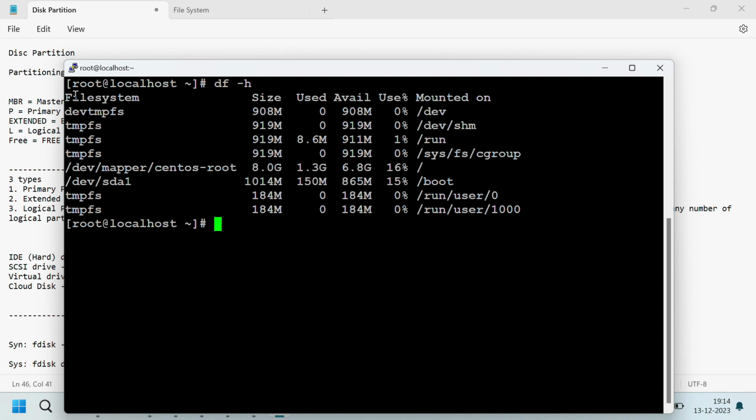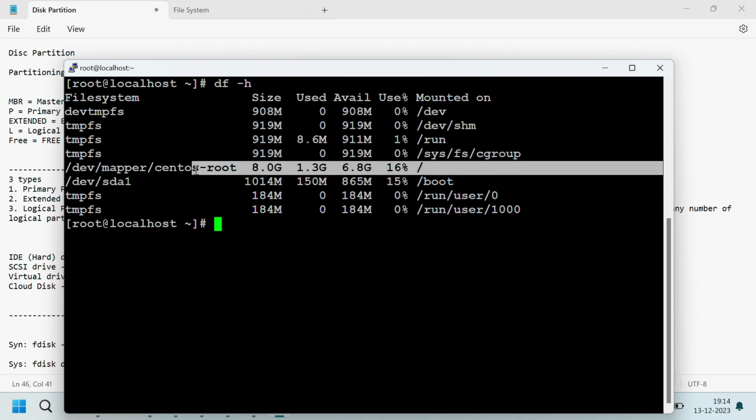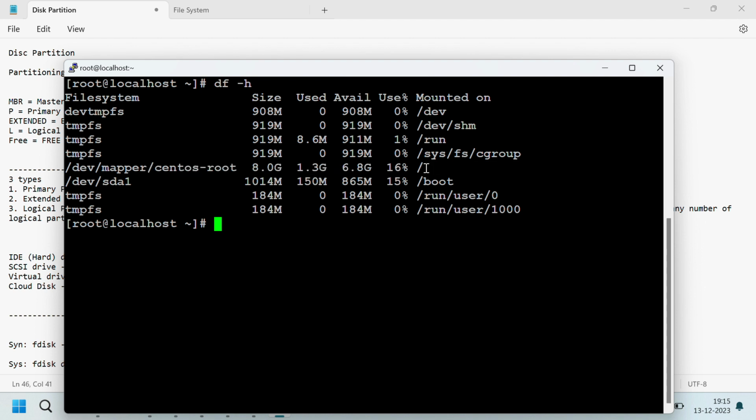df -h. See, this shows the file systems, how many file systems there are, the size of each file system, how much memory is used, how much is available, the percentage, and which directory it is mounted on. This is the root file system, mounted on slash, which means root.